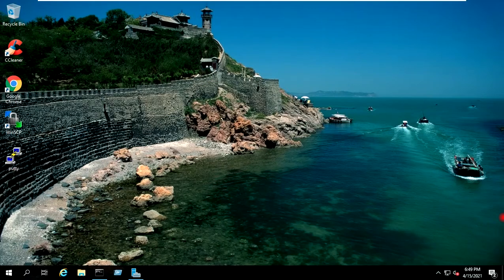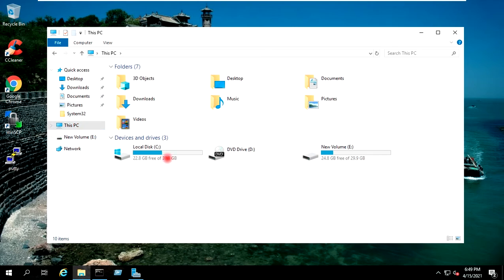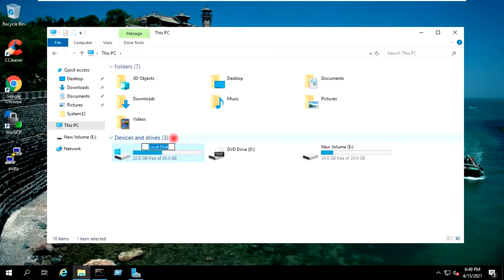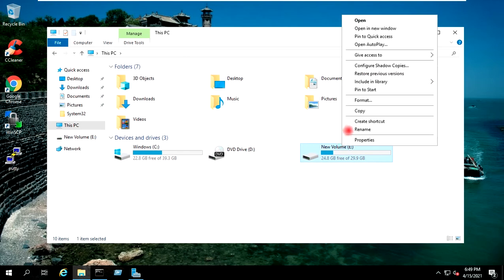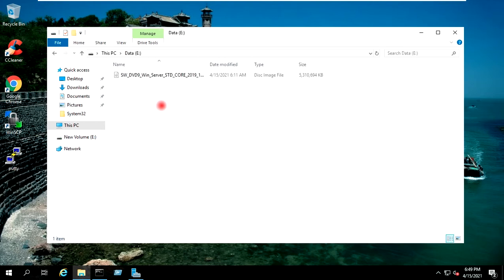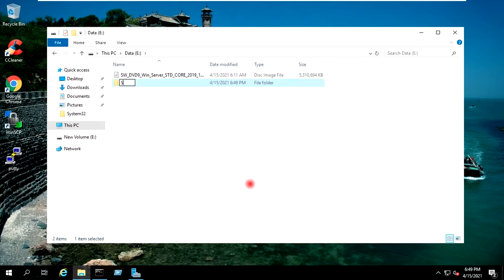I will now go to this PC. And I will go ahead and rename my C drive as Windows, and I will rename my E drive as data. I will go to E drive and I will make a new folder here with the name Scratch.